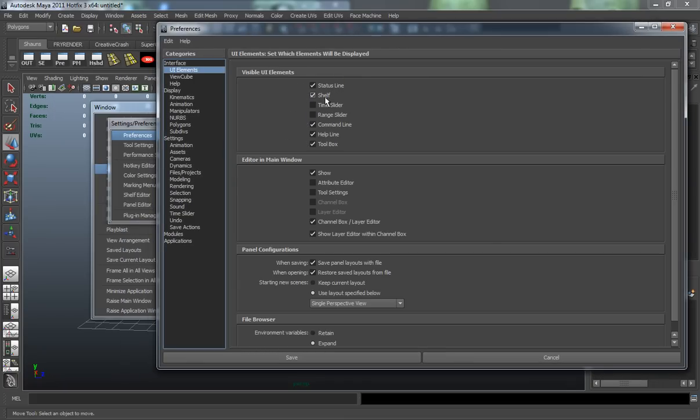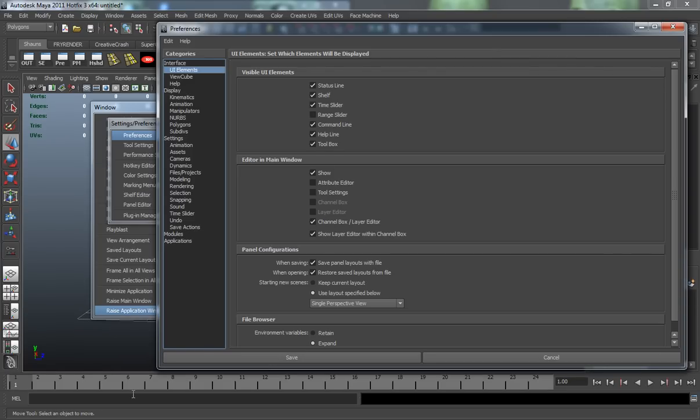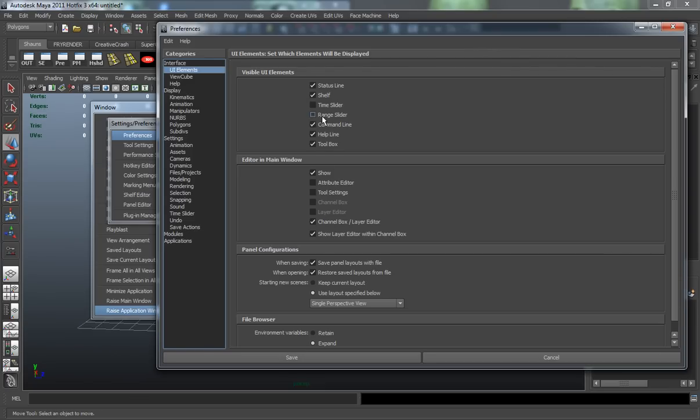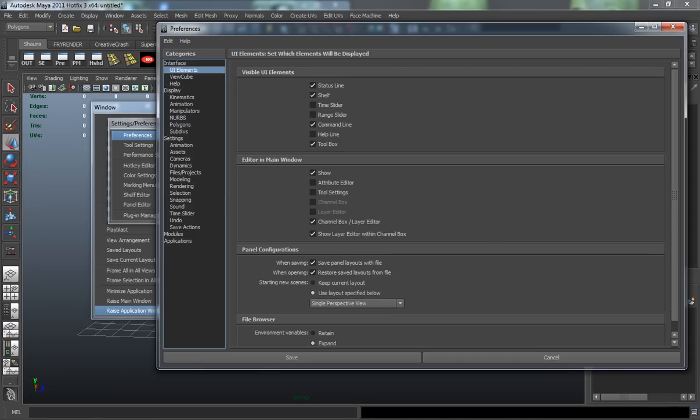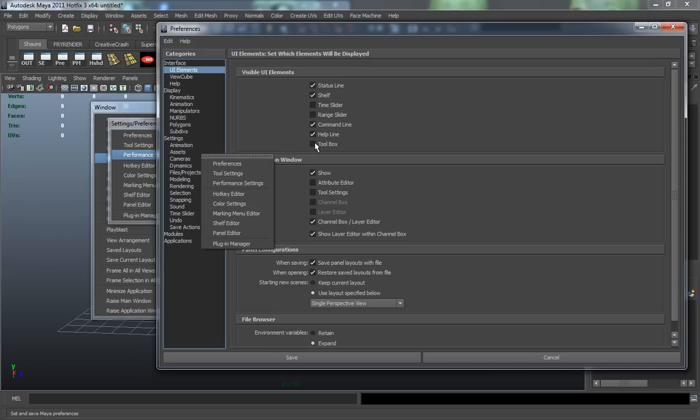Your UI elements are things like your visible UI elements, like your status line, your shelf, your time slider, your range slider. So you can turn these on and off as well here. You can see where the time slider is going to turn on there. And since I don't use these a lot, I just simply turn them off. Your help line, which is down there at the bottom. Your toolbox, which is on the left there.